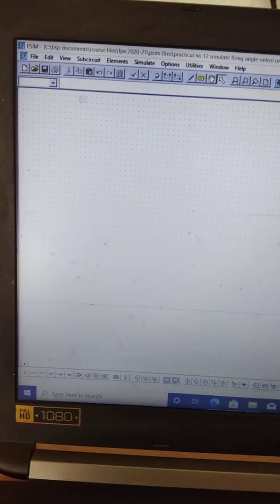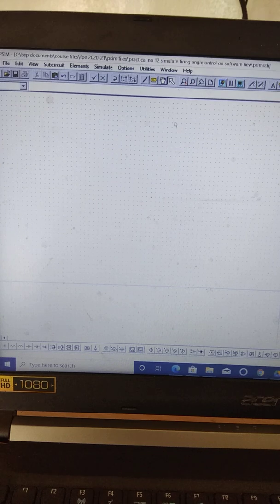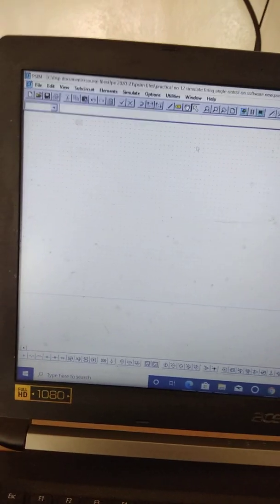This is the interface for PSIM software. By using PSIM, we can simulate the circuit for firing angle control.